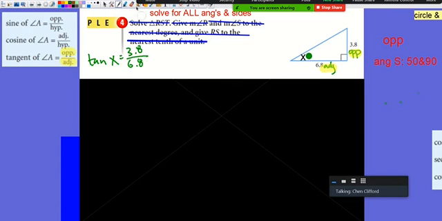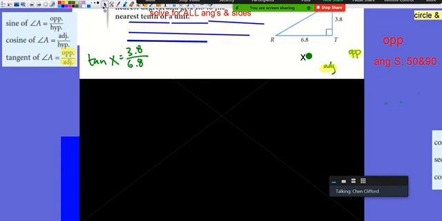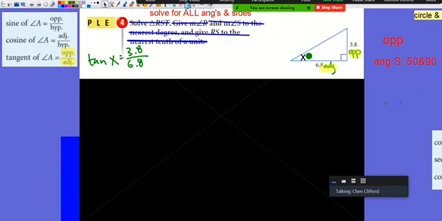Okay, now here is the new part. It's super short. Let me see if I can shrink that a little bit. Perfect. Okay, now, how do we get rid of tangent? Okay, what I'm going to do is inverse tangent. This is the new part. I'm going to do inverse tangent and inverse tangent.